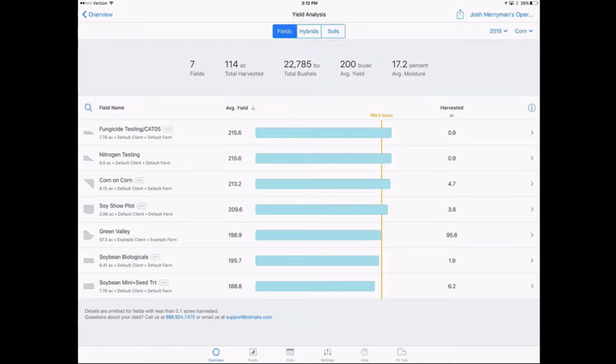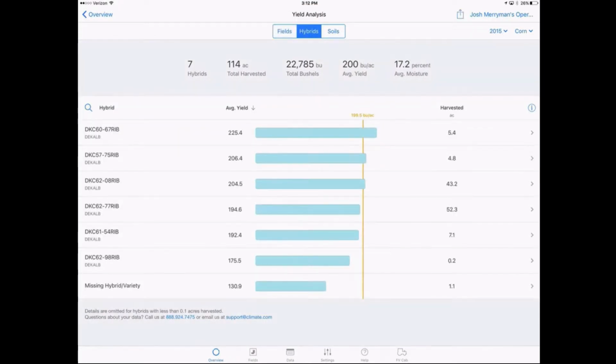So what hybrids did we have? What did each one individually yield? What was our overall average yield across there? So not only can we sort by average yield, but where it says harvested at the top, we can also sort by how many acres.